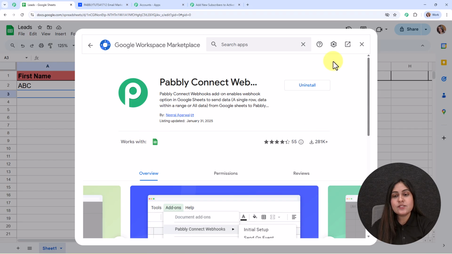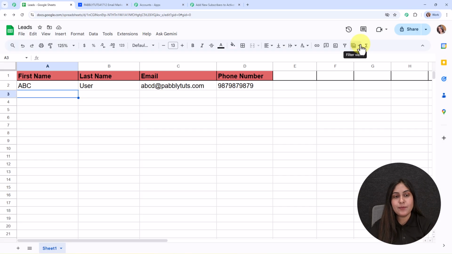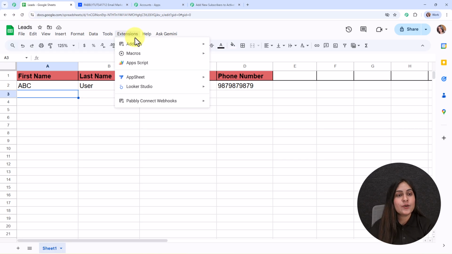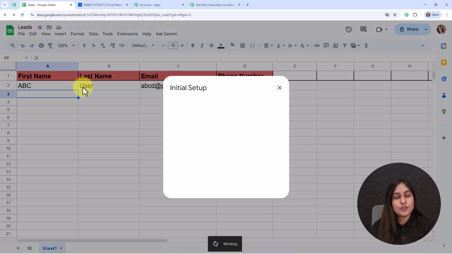So you can see it is already installed in my Google Sheets account, so I'm going to move back. Once you install the add-on, you need to follow exactly the same steps. Alright, so now after installing the add-on, you need to refresh your Google Sheets, and that's a necessary step. Alright, so after refreshing the Google Sheets, you need to click on this extensions, and then you'll be able to see the option of Pabbly Connect webhooks. So from here, you need to select initial setup.